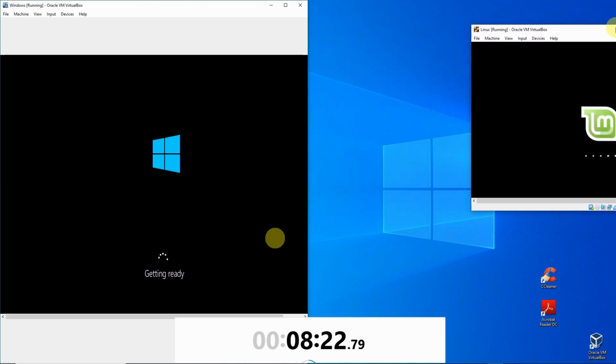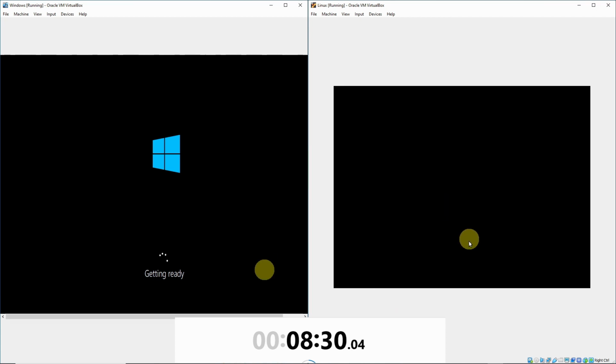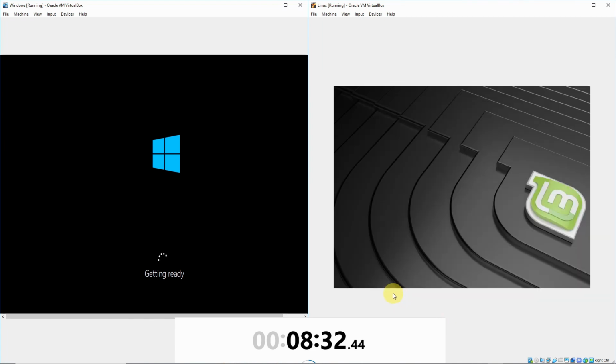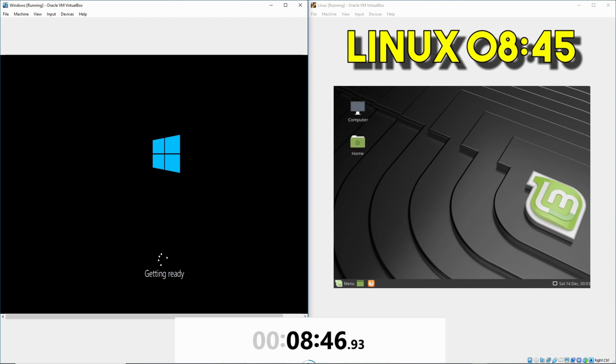Windows is now getting your devices ready, and at 8 minutes 25 seconds, a login screen pops up on Linux requiring you to input your password. And finally, at 8 minutes 45 seconds, Linux is ready to be used as an operating system out of the box. While Windows 10 is still getting ready for the prom, we have a clear winner and it should have been no surprise, but the next question is by what margin is that win?